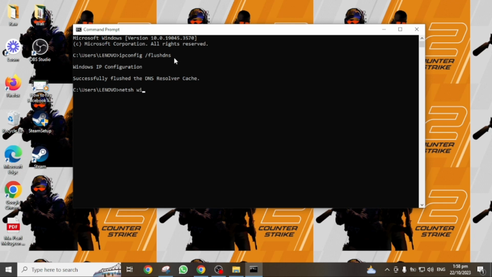The next words we'll be needing to type in is netsh space winsock, and then reset, then hit enter. Next, finally type in netsh space int space ip space reset, then hit enter.